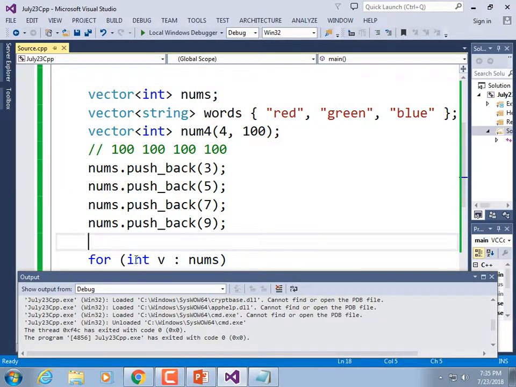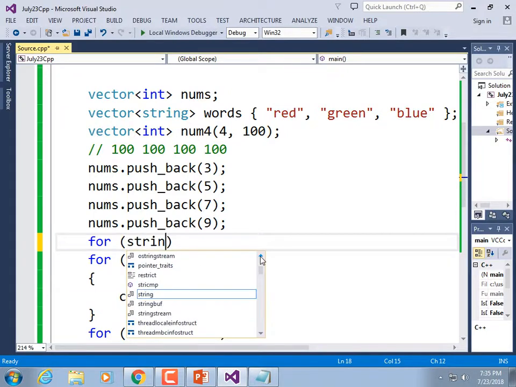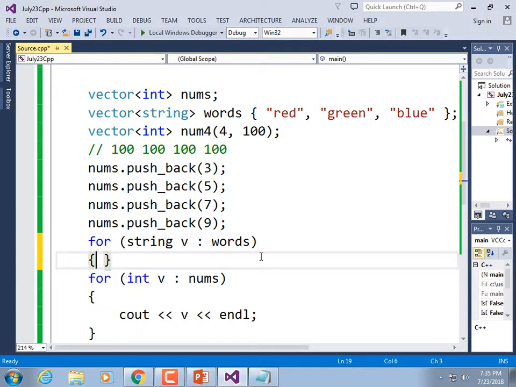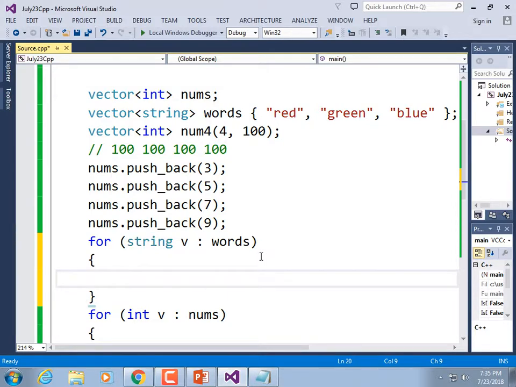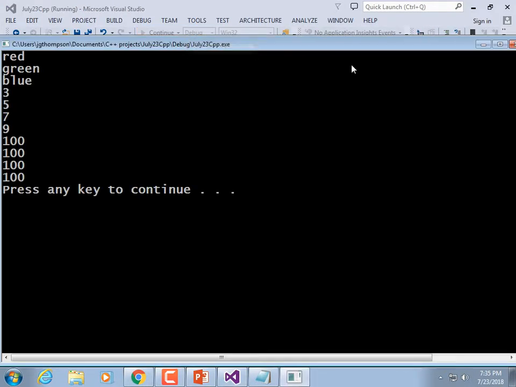Same way, except it's not going to be an int, it's going to be a string. So, for string v colon words, cout arrow arrow v arrow arrow endl. And we should see our words there. Green and blue.